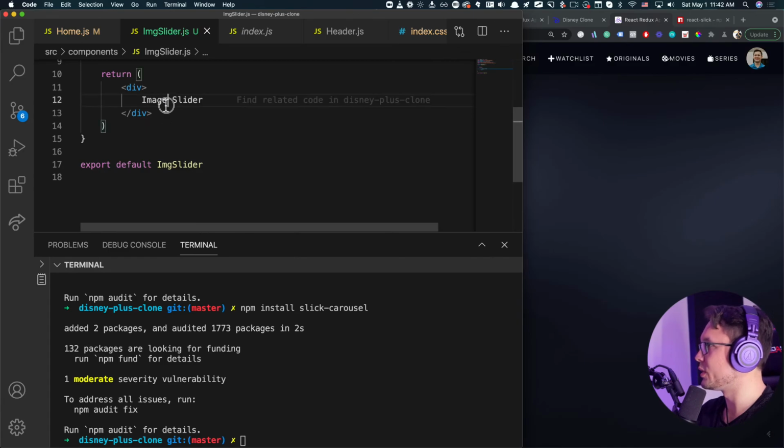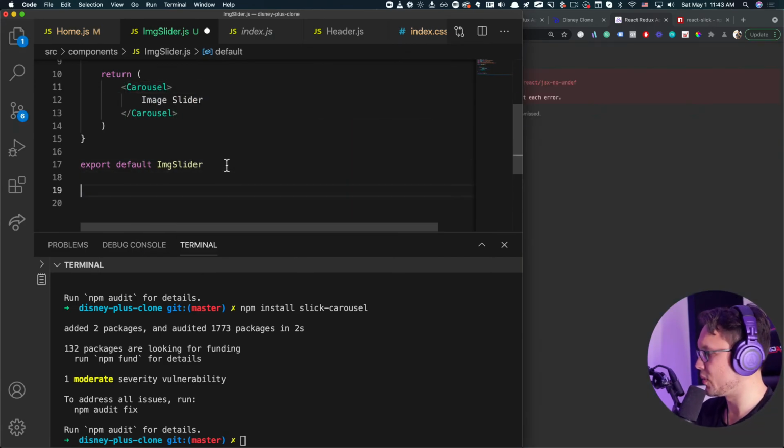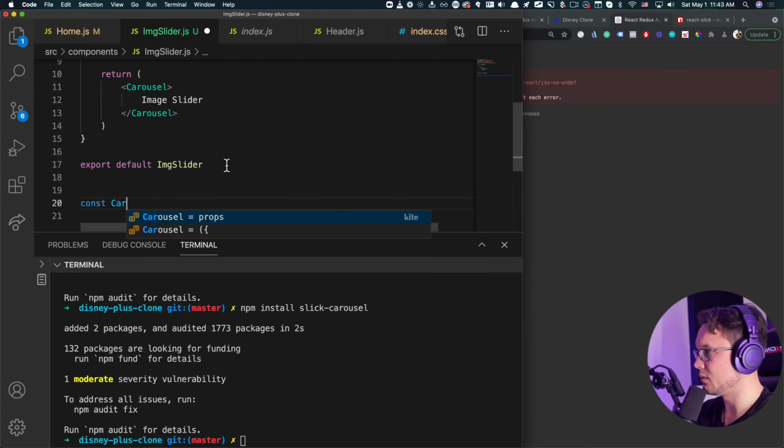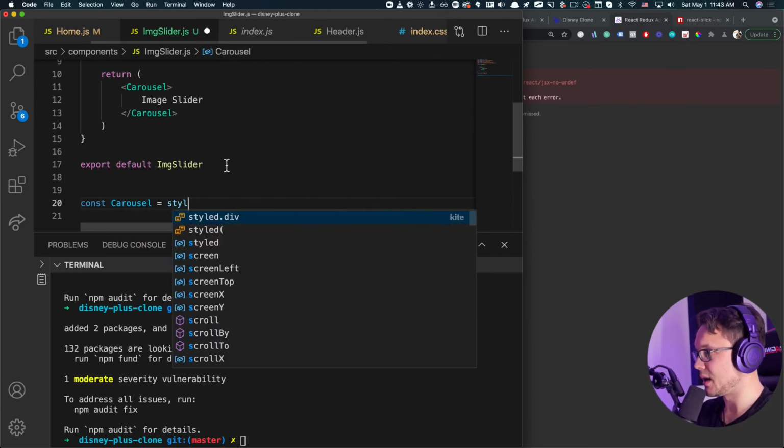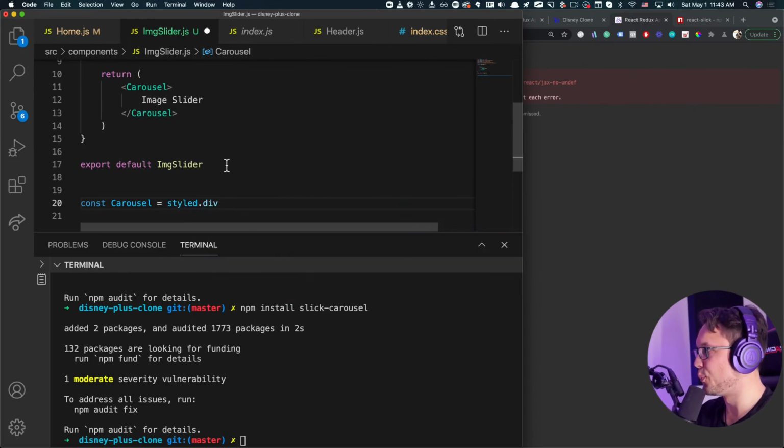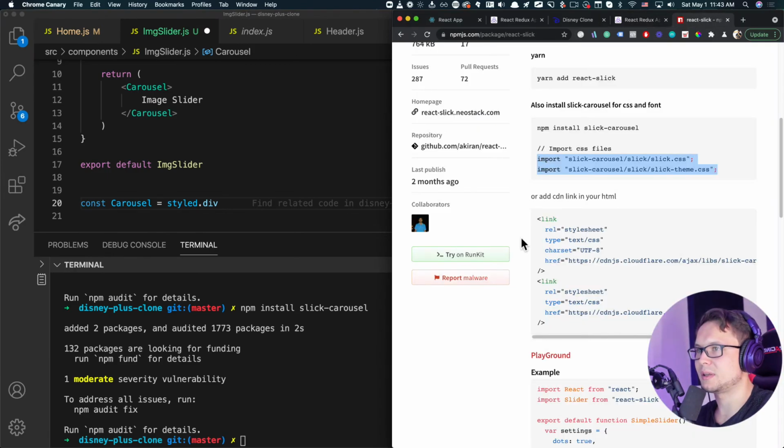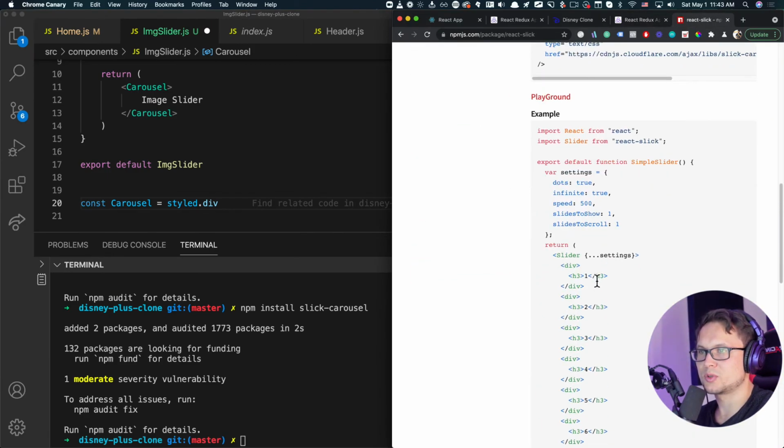And instead of doing div, we're going to say Carousel. So Command D to select both Carousel. Done. And let's create that styled component. We'll say const Carousel is equal to what? Not styled.div actually, but check this out. Remember how inside here we had to use the Slider component, which came directly from here? Remember that? Well, watch this.